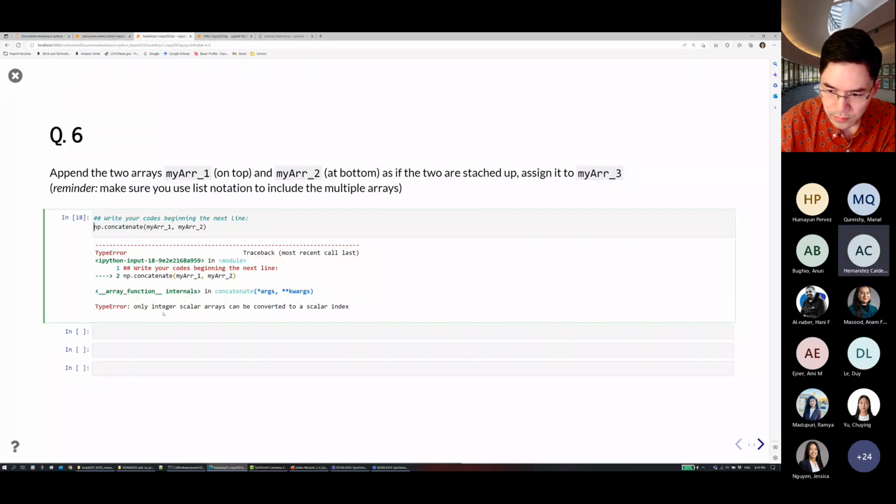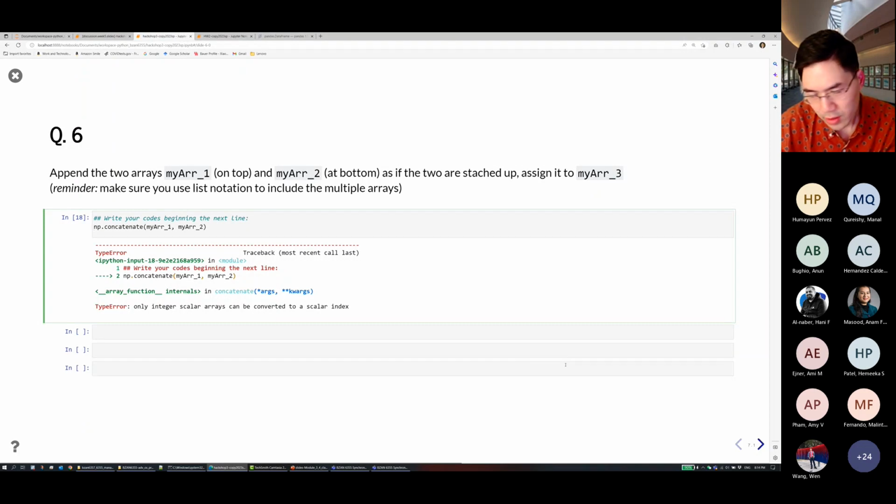It says only integer scalar arrays can be converted. So interesting. So Anam is right, I think. Anam is on, and Arasli, hopefully I did not butcher your name. The error type is telling something that doesn't make sense. Does that mean I have to provide an integer?